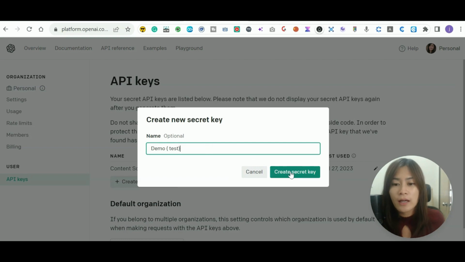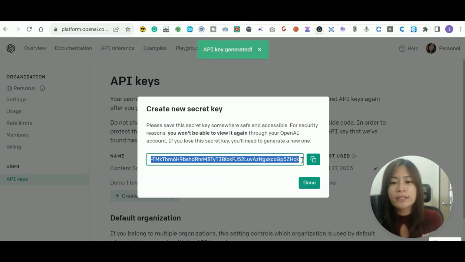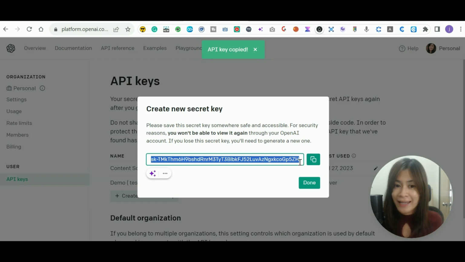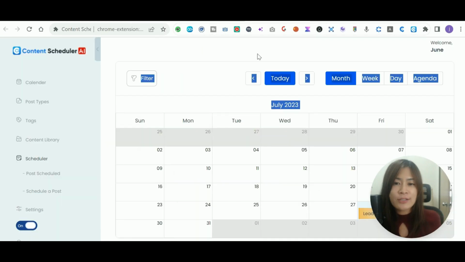Once you create a secret key, one thing to note: this new secret key will only appear once. So you need to make sure that you copy it and save it in a safe place, because once they show it once, they will not show you twice. So copy these secret keys and install the Google extension.